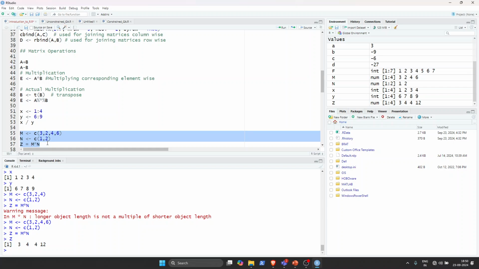So what happened here? Firstly, it has multiplied the first element with the first element of the second vector, that is 3 into 1, 3. Then again second element with the second element of the second vector, that is 2 into 2, 4. Then after the shorter object length's size is finished, again it will start from the beginning. So here we have 4, and it will be multiplied with the first element of the second vector. So 4 ones are 4, and then again 6 into 2, 12. So that is the solution here.